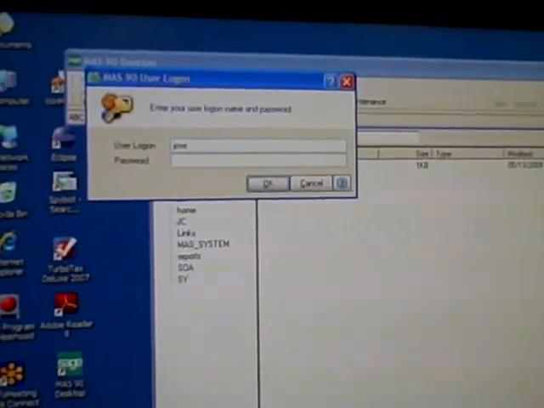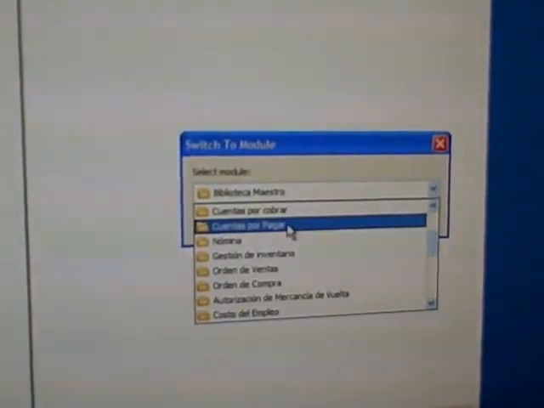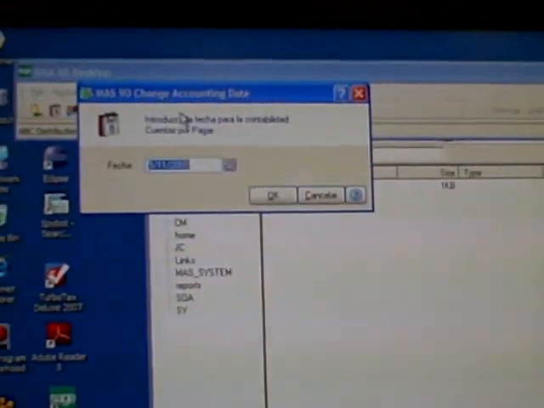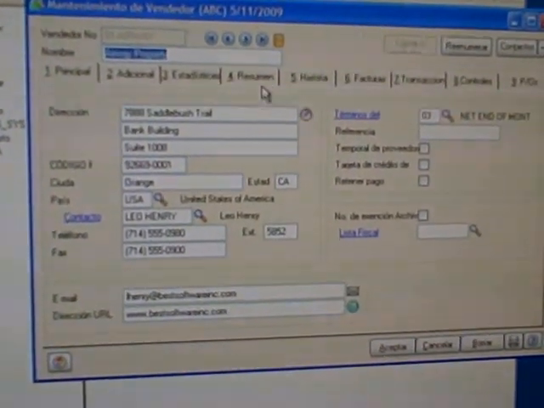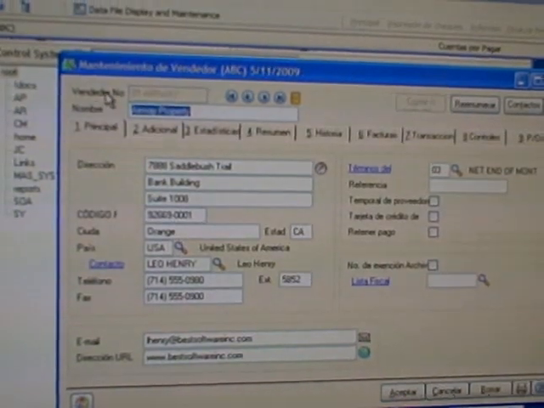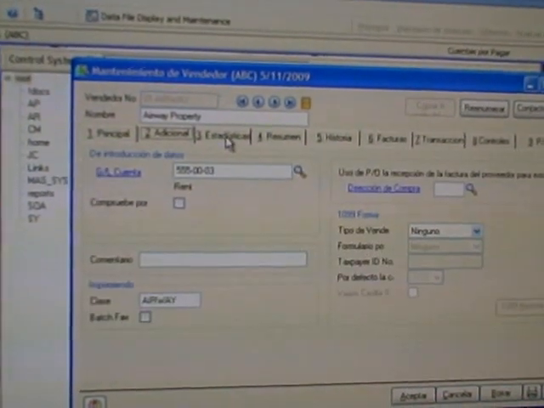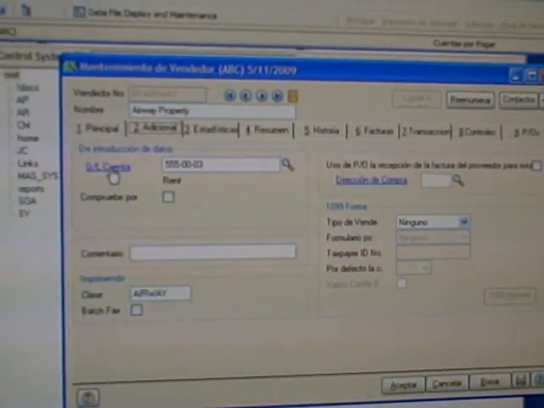I could log in as Jose. As you notice, it's all in Spanish. It's already changed to Spanish. You notice the menus. If I select, for example, Cuentas por Pagar, so I believe it's accounts payable, you notice our menus have changed here. This is vendor maintenance. You notice text has changed here as well. You can see all the translations here. Tab headers changed. Hyperlinks changed.